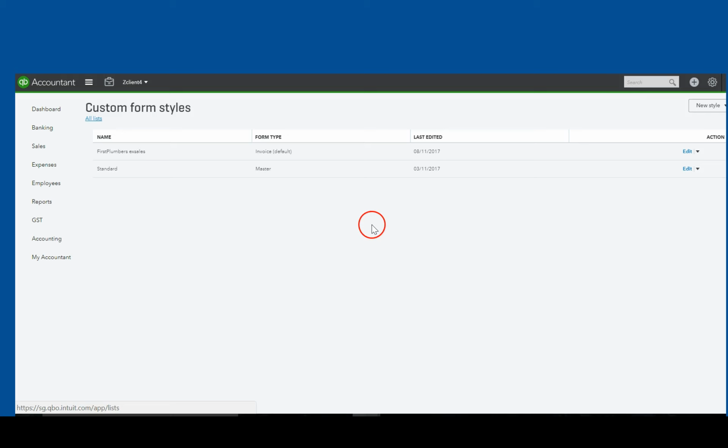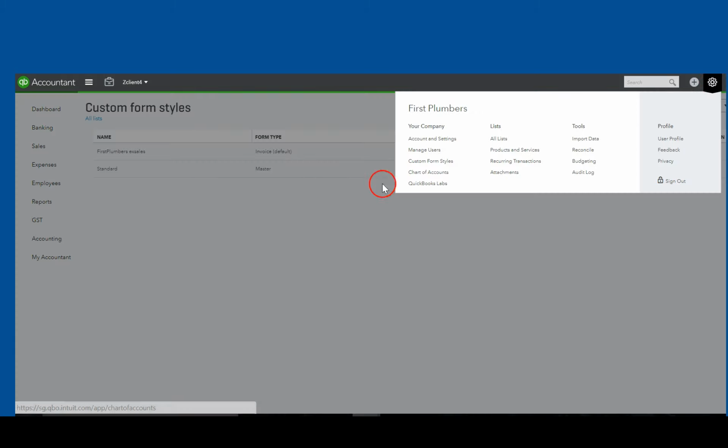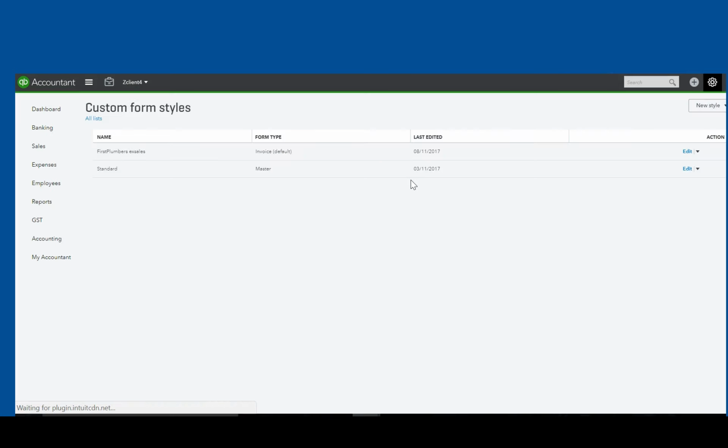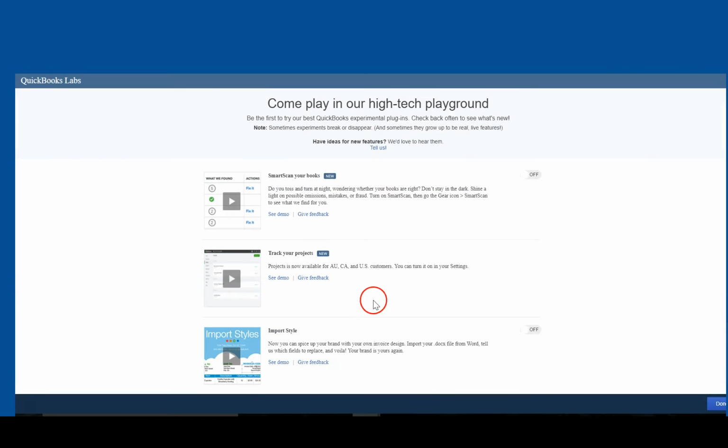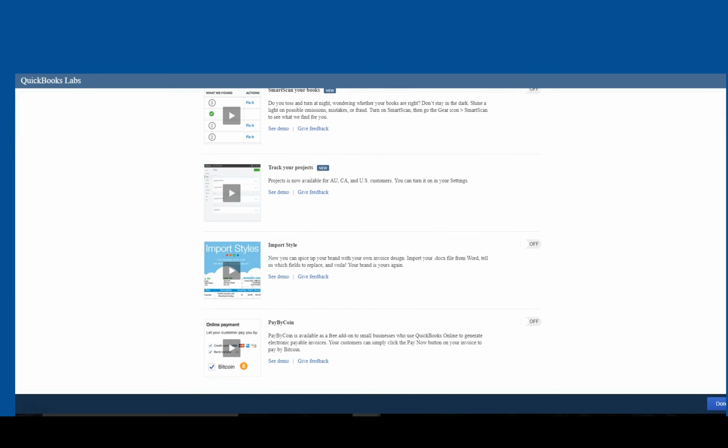Now in 2017 or earlier, this is I'm talking about in Australia, 2017, we now have a feature where we can go in. So go back to your gear icon, your company, right at the bottom, you've got QuickBooks Labs. In QuickBooks Labs, you get some of the new things that are coming up. So if you go right to just before the last one, you've got import style. Why is this so great? There's a little video there that you can play.